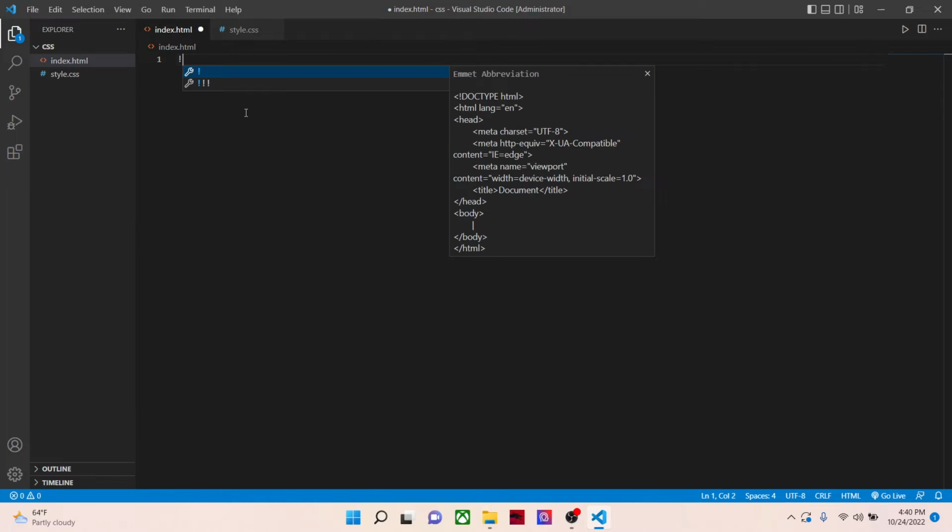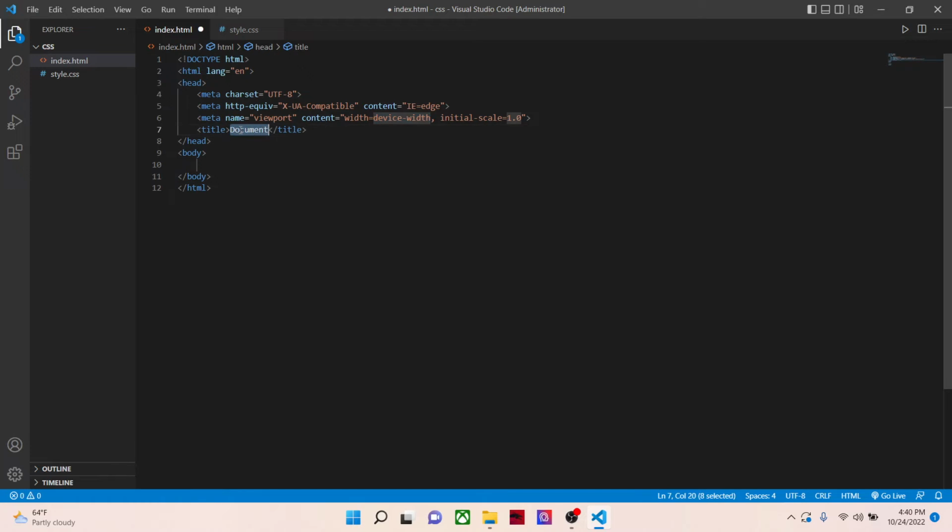First, I'll have the boilerplate code or the starter code. This is CSS selectors, so I'll give the title CSS selectors. Then after the title, link it to style.css. Now I have linked my style.css to my index.html. You can get a tutorial on linking an external CSS file to an HTML file in my HTML series of tutorials. Okay, now let's go live.